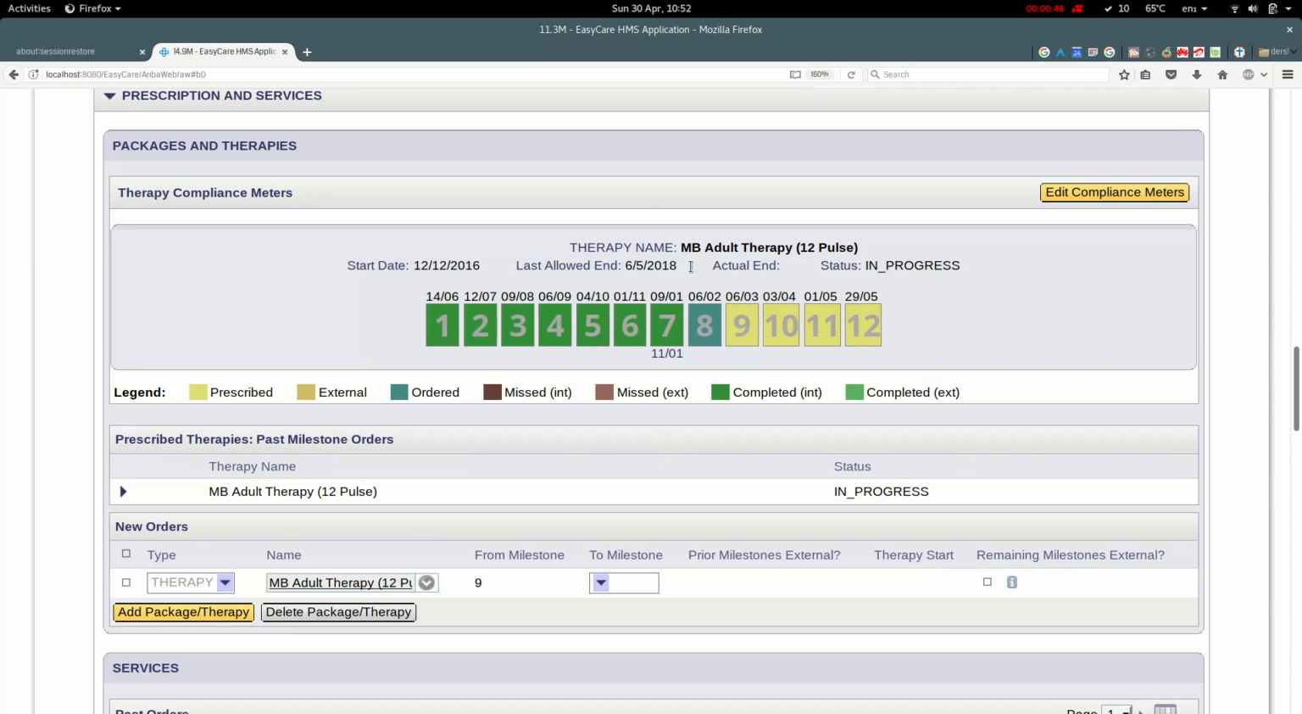The Therapy Compliance Meter panel has a few important aspects. The therapy name lists the therapy that the patient has been prescribed. The start date indicates when the therapy was first prescribed. The last allowed end date indicates the deadline by which all pulses must be consumed for the therapy to be completed correctly.